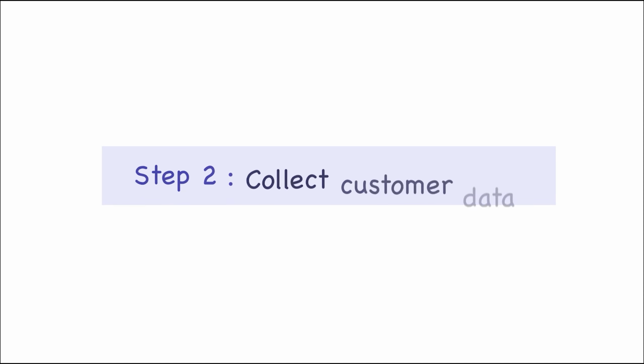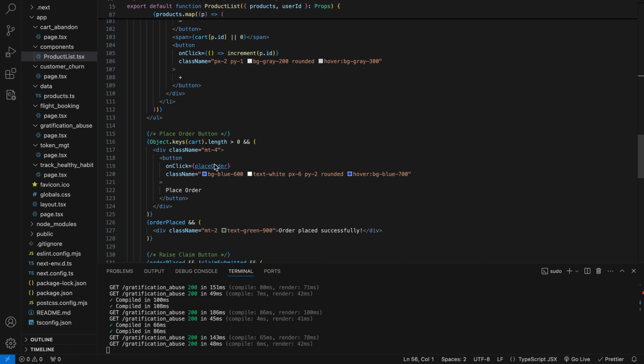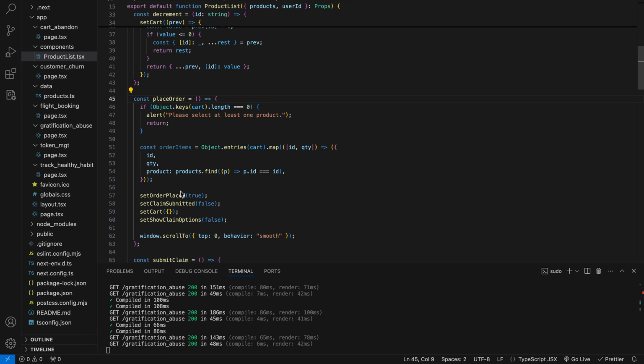Step 2. Collect customer data. Now we need to track the user events like order placed and claims submitted to detect patterns. User event data is stored in the events table. Let's capture when a user places an order. On clicking the Place Order button, the Place Order function runs.